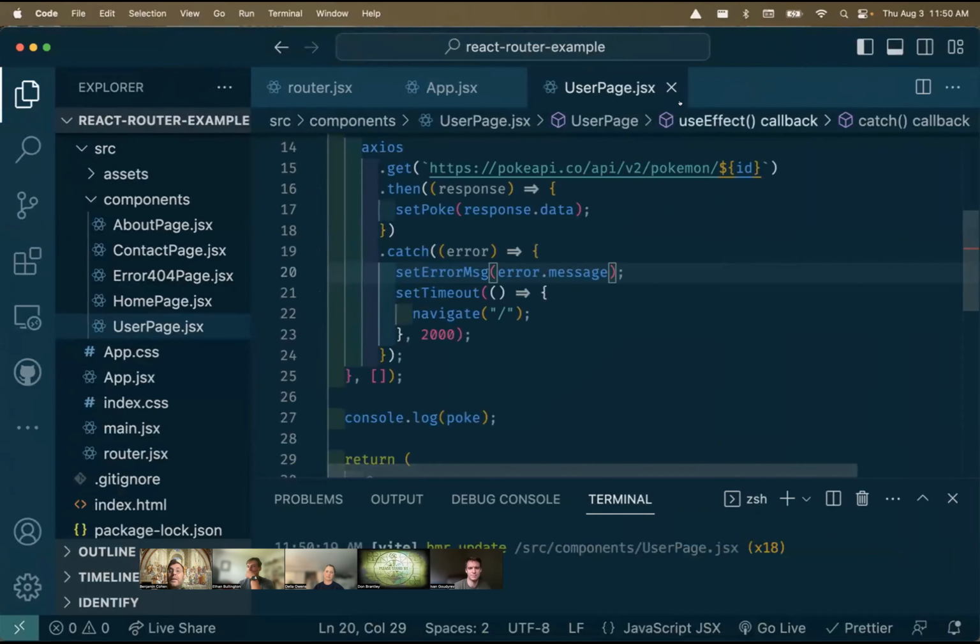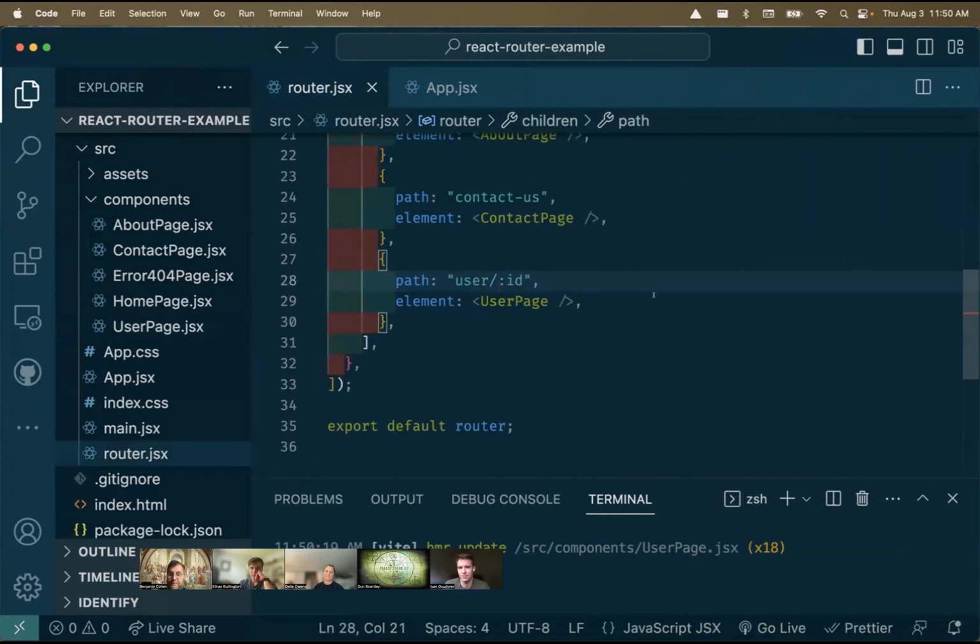Awesome, thank you. Cool. It's like a redirect option, right? Is that, hey, 404 not found, redirect back to the home page? Exactly, right.